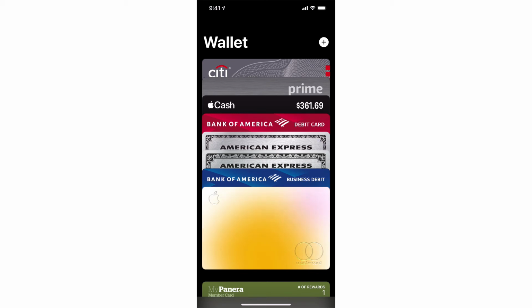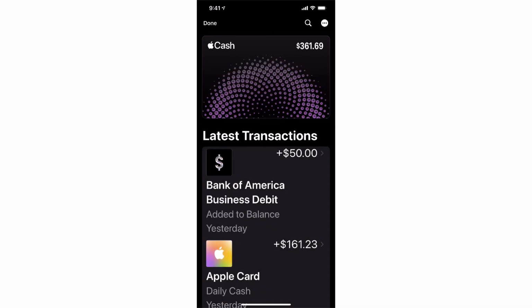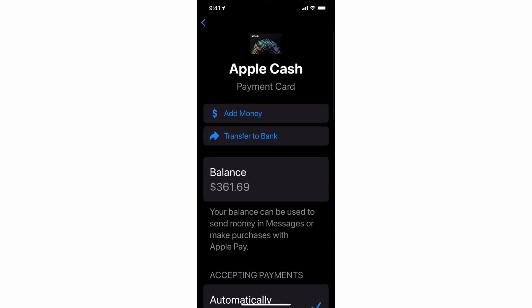This might be handy if you go out with some friends and they have an iPhone and they have Apple Cash, and maybe you just need to send your friend $50. So to accomplish this, I would just tap on Apple Cash, and I can flip it around by using the ellipsis top right, and it's in this interface that I can add some money. So I'm going to tap on Add Money.